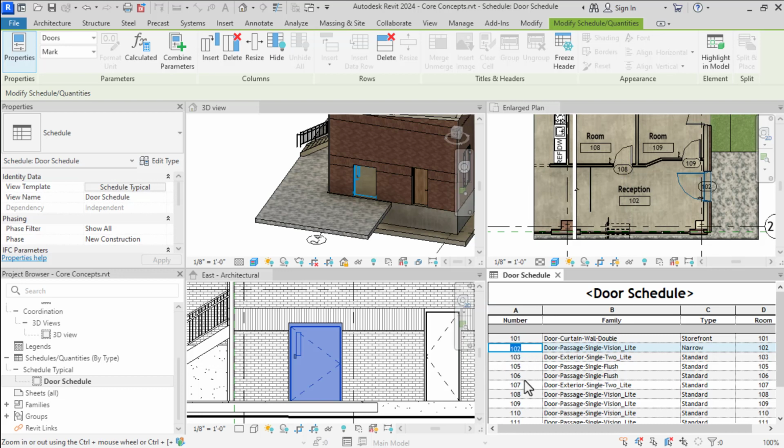So what can we do in this schedule? Well, in addition to selecting it, you can make changes here. So I could actually change the number of this door. And if I decided that was going to be door 100, notice that when I do, it resorts the schedule to put that one first. And you could see that the tag in the floor plan has changed as well to reflect that new designation.